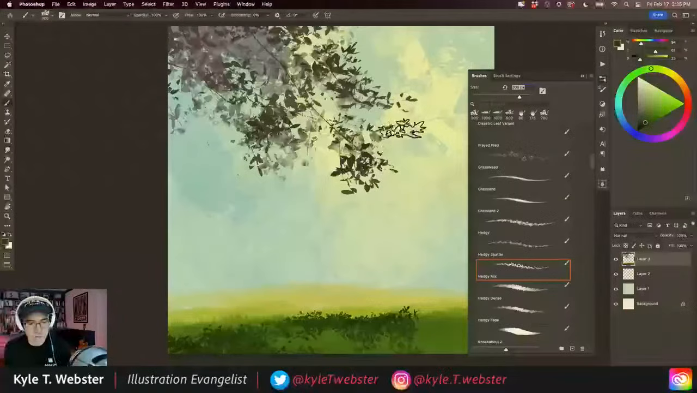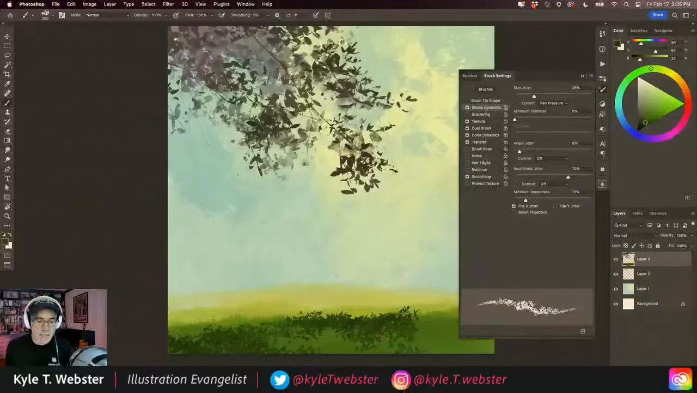Right here you have brush settings, okay? And all you've got to do is go back through YouTube and look for my name, Kyle Webster Brushes, okay? And you're going to find so much content where I will explain how the brush settings panel works, how you can customize and change brushes, and what you can do to really make these things perform exactly the way you want for your style, all right? And that's the beauty of it.